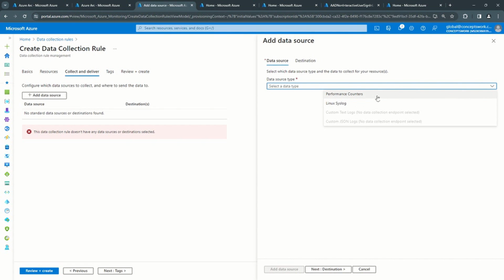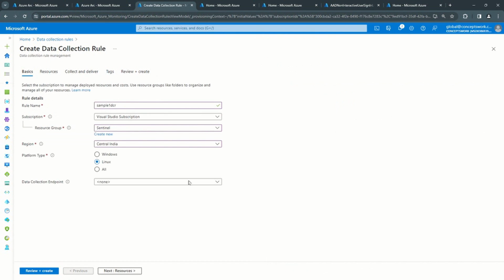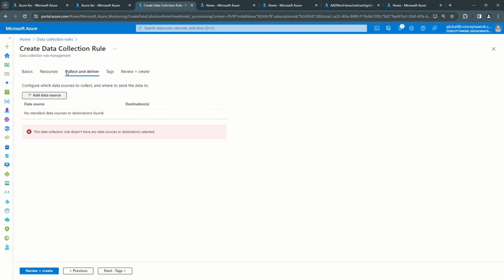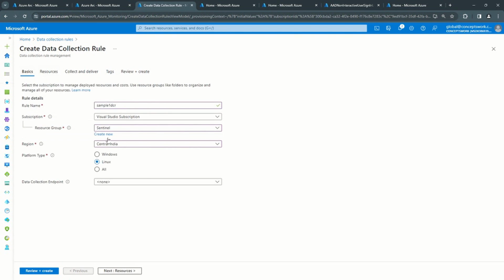Okay, so practically there can be a thought that can come, whether it is possible, by mistake, let's say, that a Linux DCR gets scoped to Windows? No, that will never happen. And I will show you how. Okay, so again, coming back to the same point, depending upon the options that you're going to select here, whether it is Windows, Linux, or all, a different set of options will get highlighted in the collect and deliver section altogether.